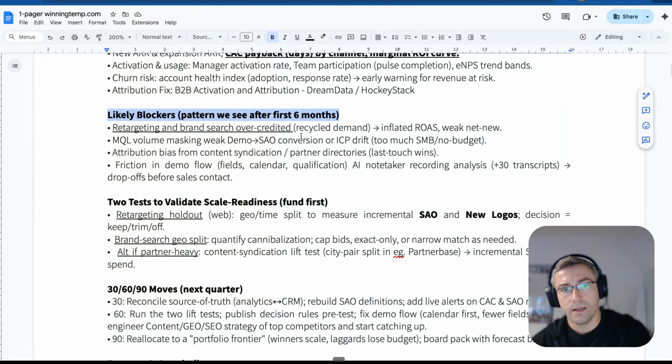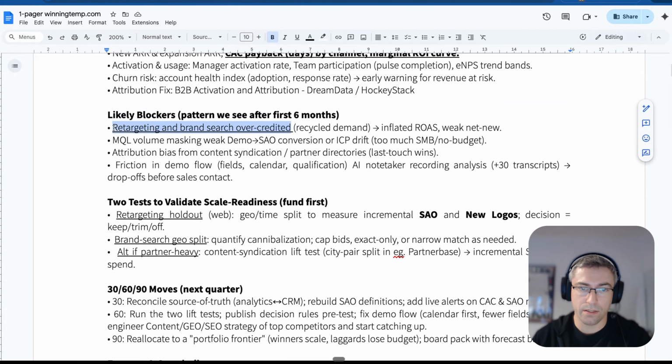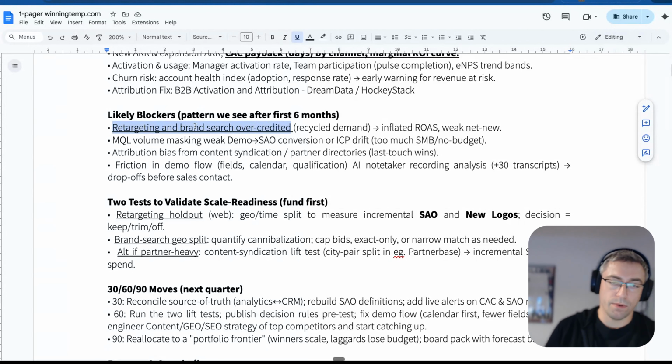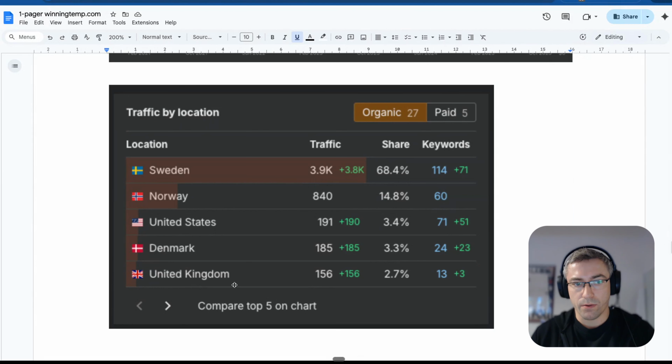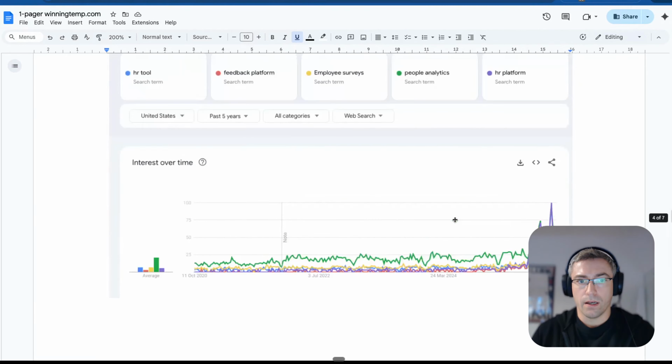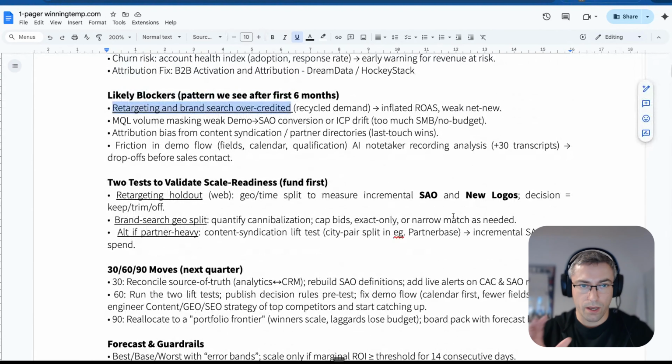I assume that the questions are often related to retargeting and brand search that are over-credited, assuming that you have paid search, because what we've seen is that you have very high visibility in the Nordics, but the visibility outside of the US, outside of the Nordics is quite limited. I think that we'll cover that in a second. Assuming that you have quite robust paid search and retargeting, that usually inflates ROAS. I mean, it decreases artificially the customer acquisition cost coming from paid traffic, which is a weak outcome basically.